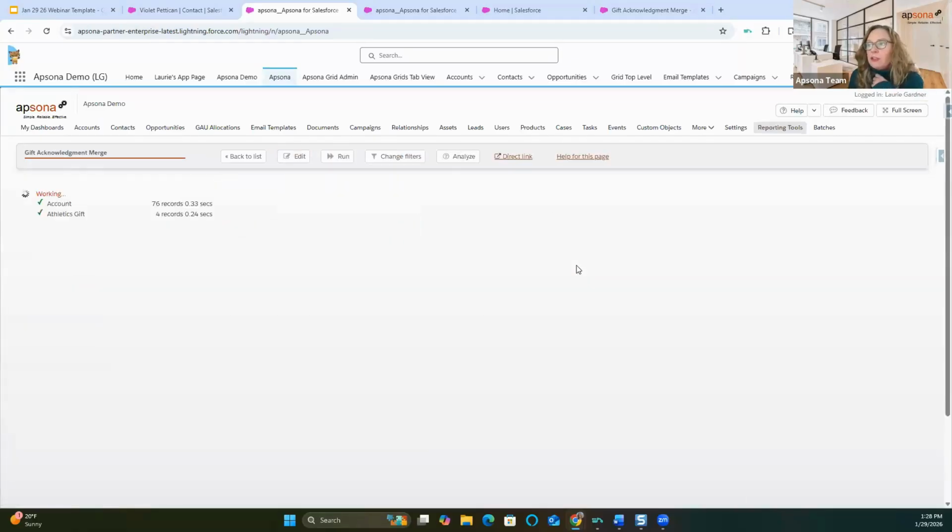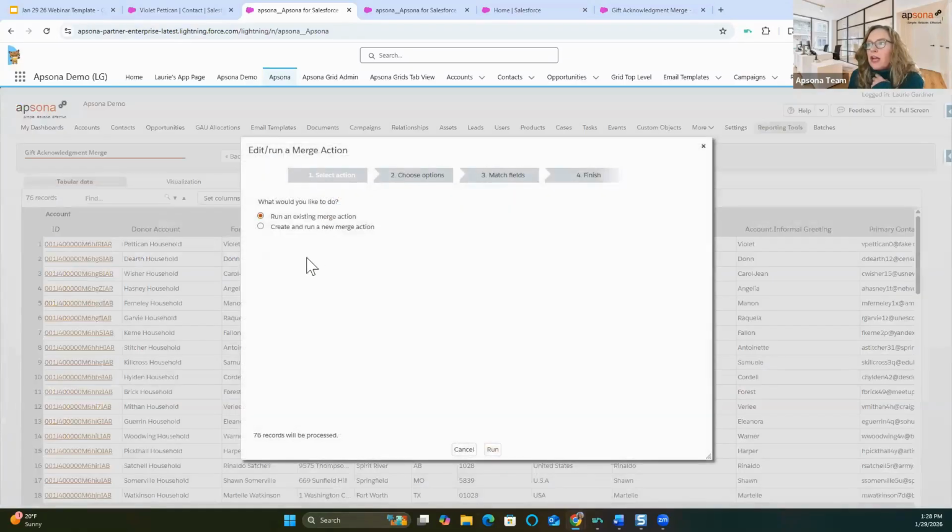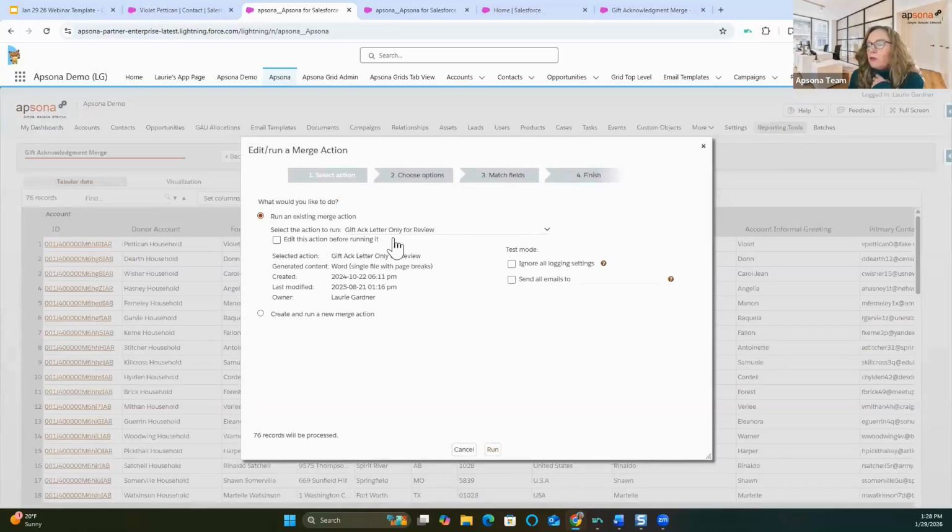The other thing you could do is, in the merge action, there's an option to run the letters, but instead of doing all the things, you choose don't send the email, or send all of the emails to a specific person, and ignore all the logging settings, so you're not saving the file and doing all the things until someone has reviewed them. That is a way that I would handle that.